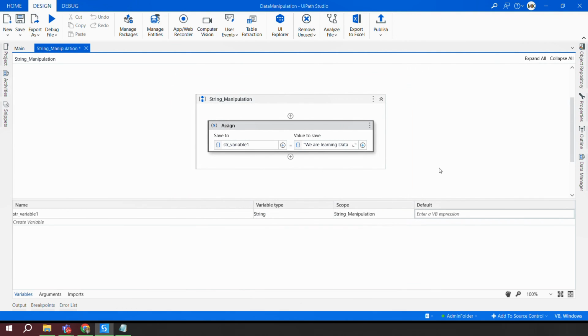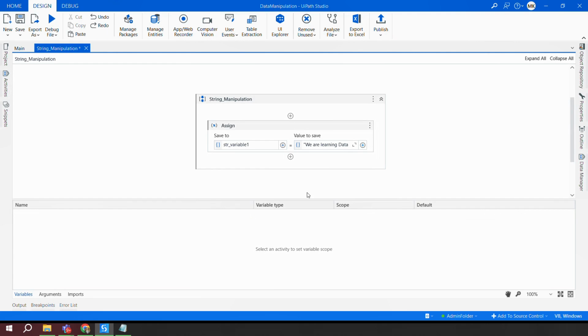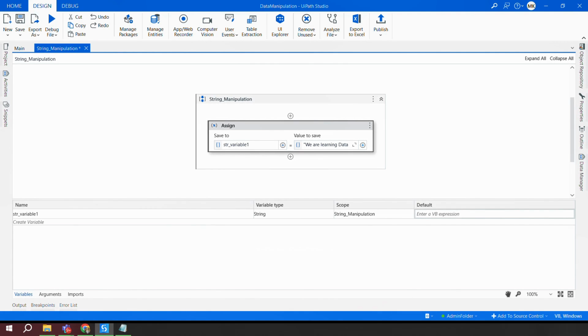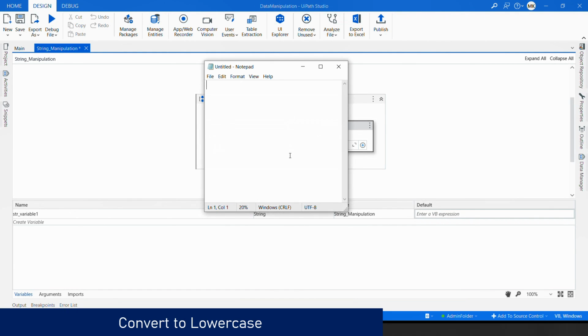So this is a string which is having a value, which is called a str variable. Now a string has a lot of functions. To get started with, let's start with the basic one. For example, today I have a requirement where I want to convert all of these into lowercase. Uppercase, lowercase. So this is a capital A and this is a small a.